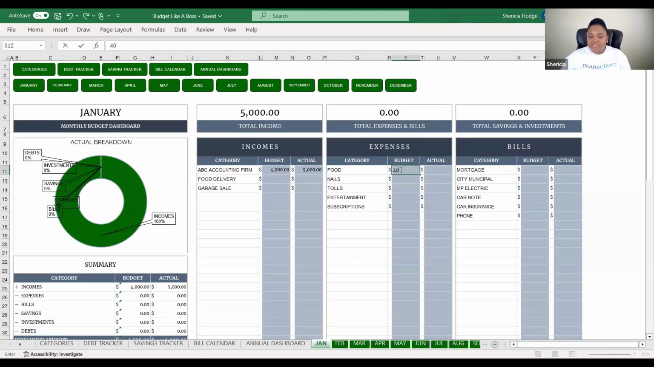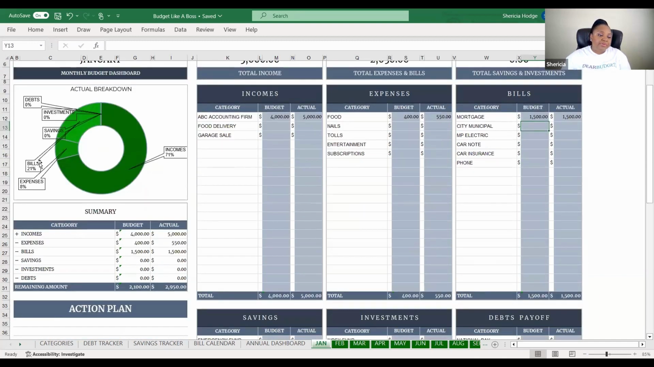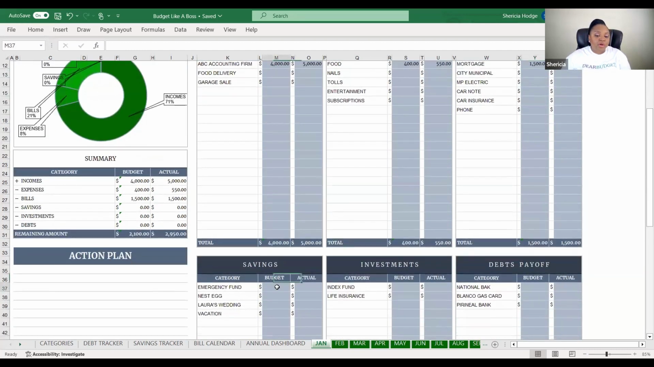Okay, your food budget is about $400, but you actually spent $550. And your mortgage, because you're using your bill calendar, was paid on time. Okay, and so we go ahead and we put that in as actual 1,500. So far for the month, your bill percentage is 21% of your money. Your expenses are 8%, but you also decided that you wanted to save $500 a month for an emergency fund, but you were only able to save 300.